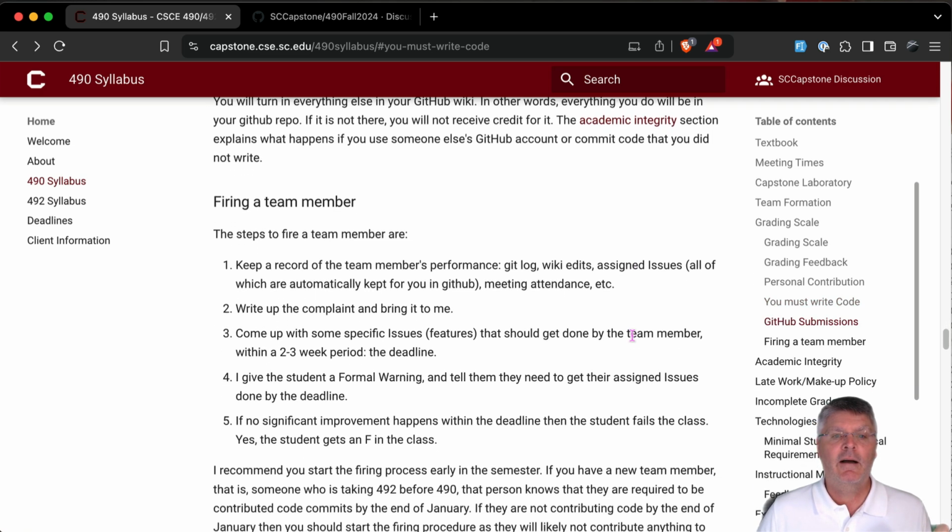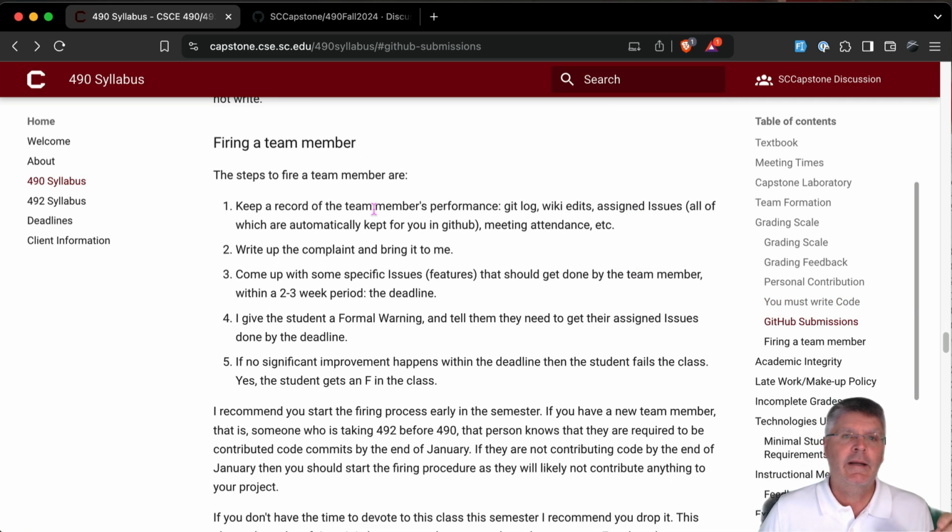Everything is on GitHub, and then the firing of a team member. This is really a good way to get people working early on in your team. So if you detect somebody in your team who's doing nothing, maybe they didn't watch this video and think, oh, I can just do nothing and I'll pass the class because the team is going to do everything else. Obviously, that's not going to happen. But if you make it more obvious and get them to do work now, you can start the firing process.